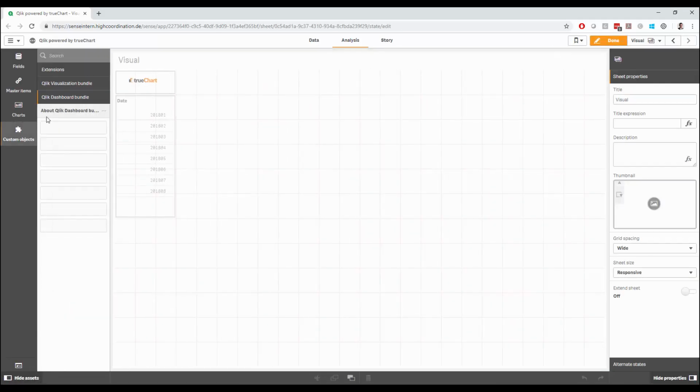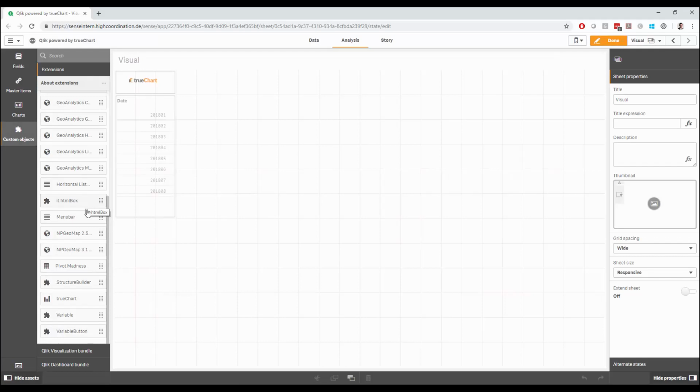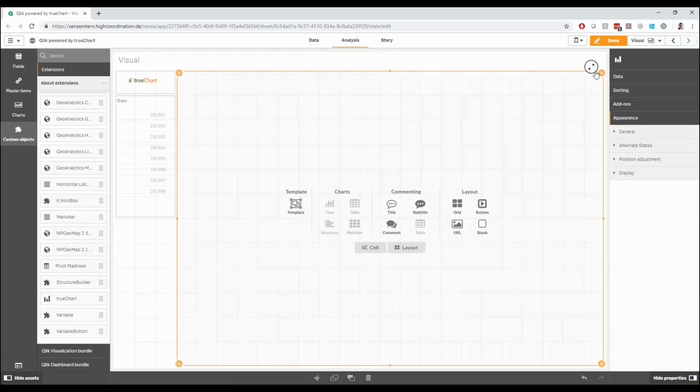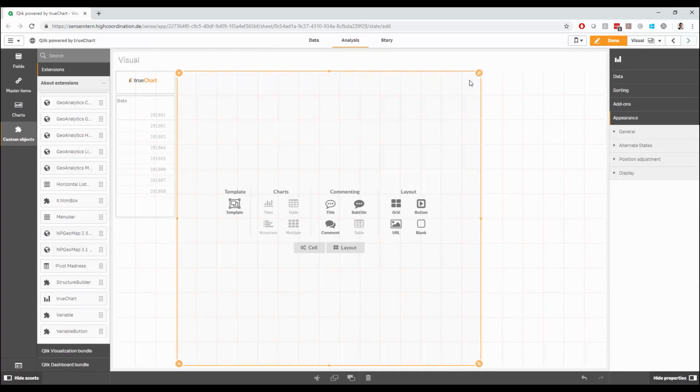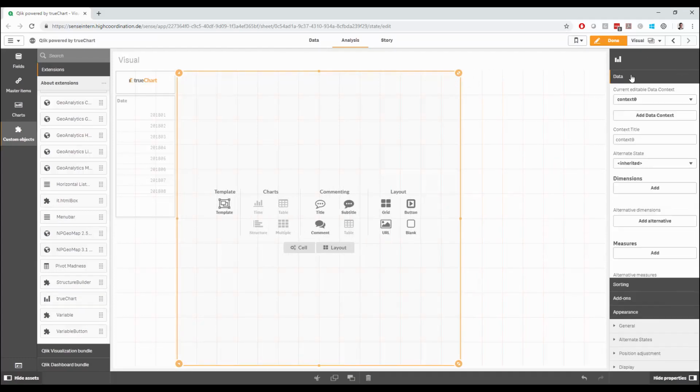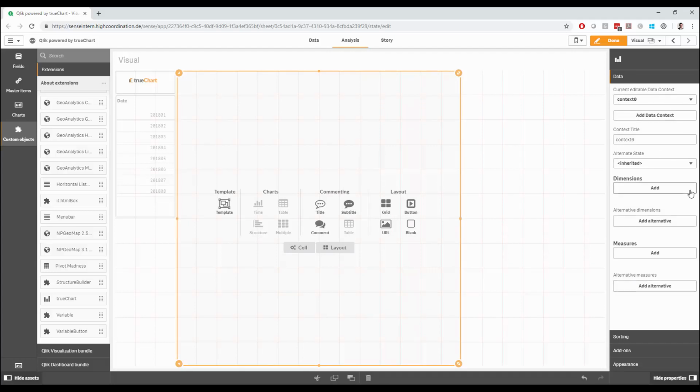So the first step here is, of course, to add the TrueChart object to the screen. We give it a reasonable size. And what you see on the right-hand side of the screen is that the whole data management looks pretty much the same as in any other Qlik Sense object.